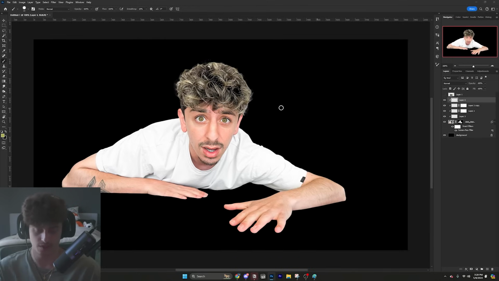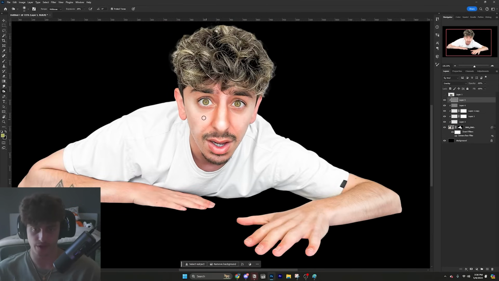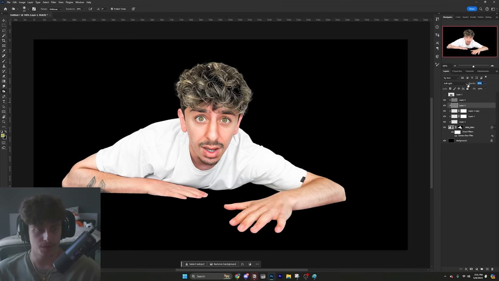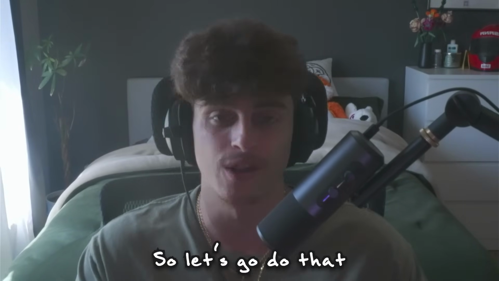Next up, let's do some dodging and burning. I'm just going in here and exaggerating all the features. Right now, it doesn't look too good, but that's okay. We're gonna decrease the opacity of these effects and it'll look a lot better. And there we go. I'm done with the dodging and burning. I think I'm just going to turn them down to about 80%, and there's the difference. Looking good. I think the next step is to work on the background, so let's go do that.